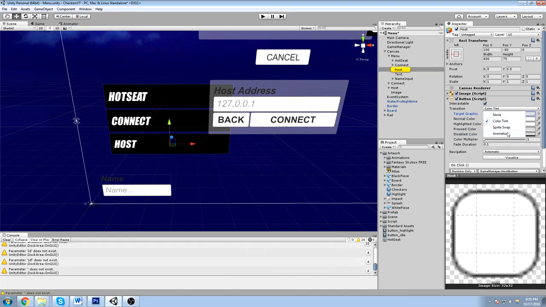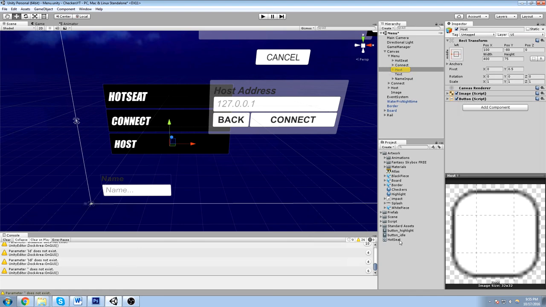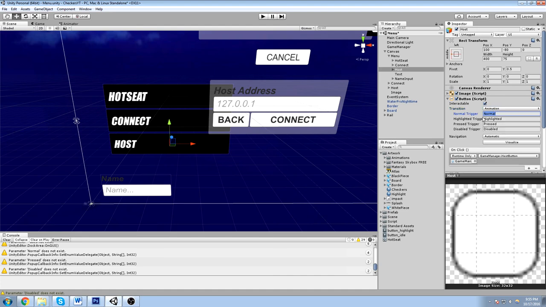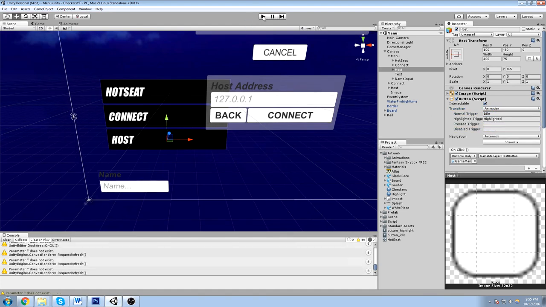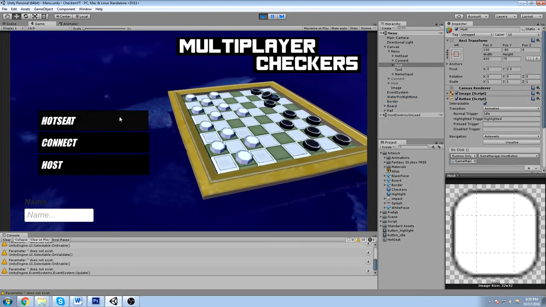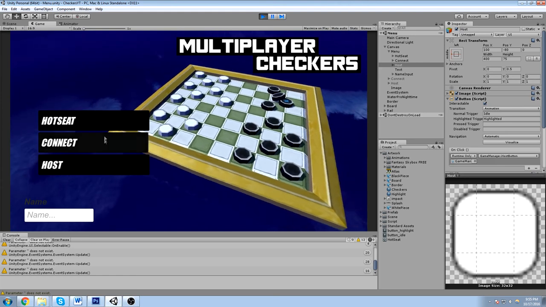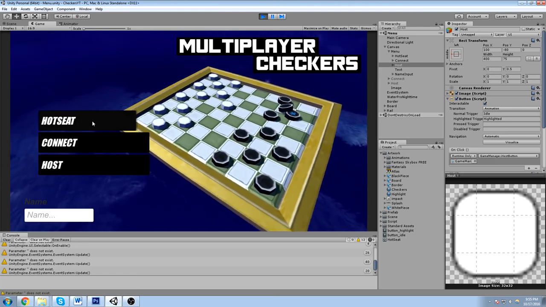Same thing for the host. Let's drag and drop hot seat here. Use the animation, idle, highlight, and that's pretty much it. So let's give this a try now. It actually looks like this. So we now have a responsive UI, and it looks a little bit better, I think.